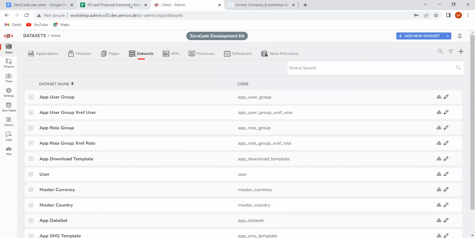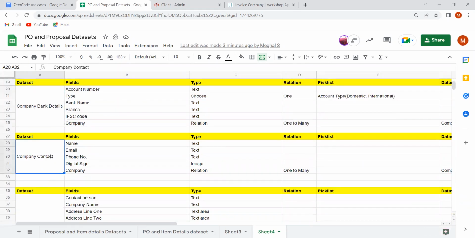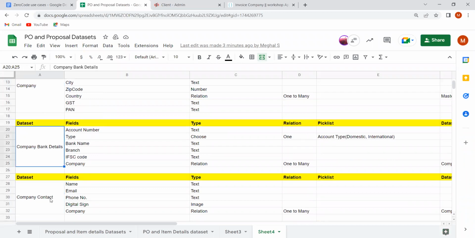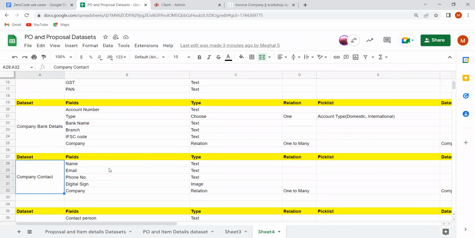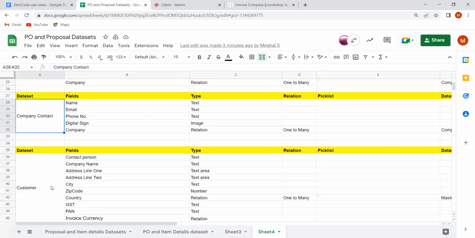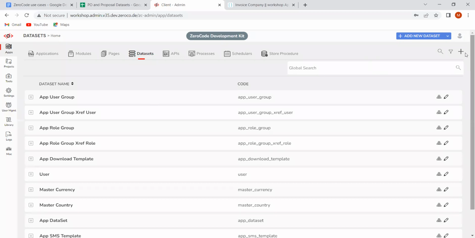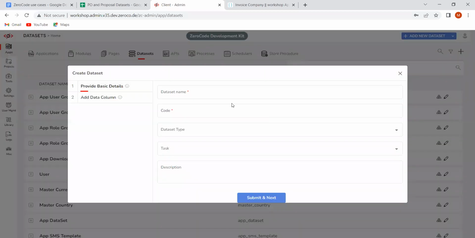Okay. So in the last session, you have seen this company, company bank details and contact. For one company, we have many bank details and many contacts. So this was done in the last session. So now I'm going to create a customer data set. For that customer data set, we have these fields. So let me create the data set. The data set name will be customer.